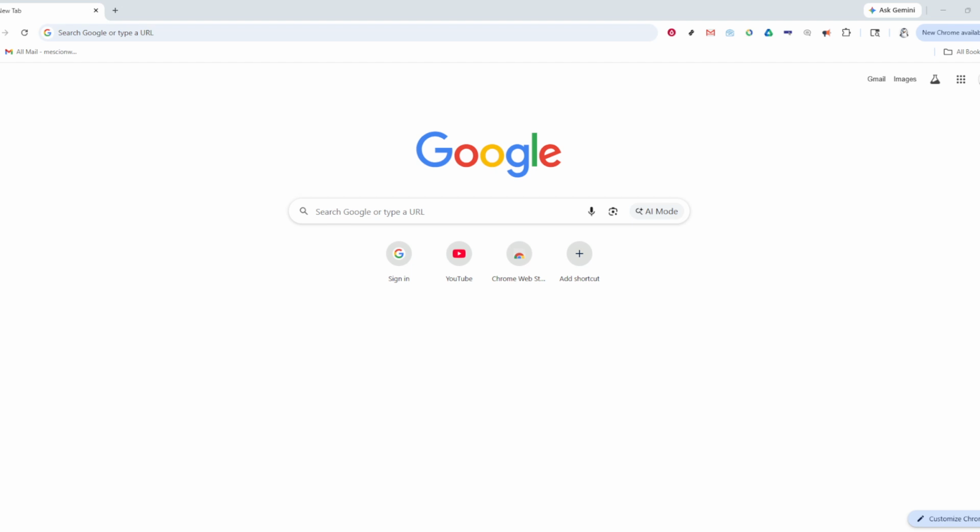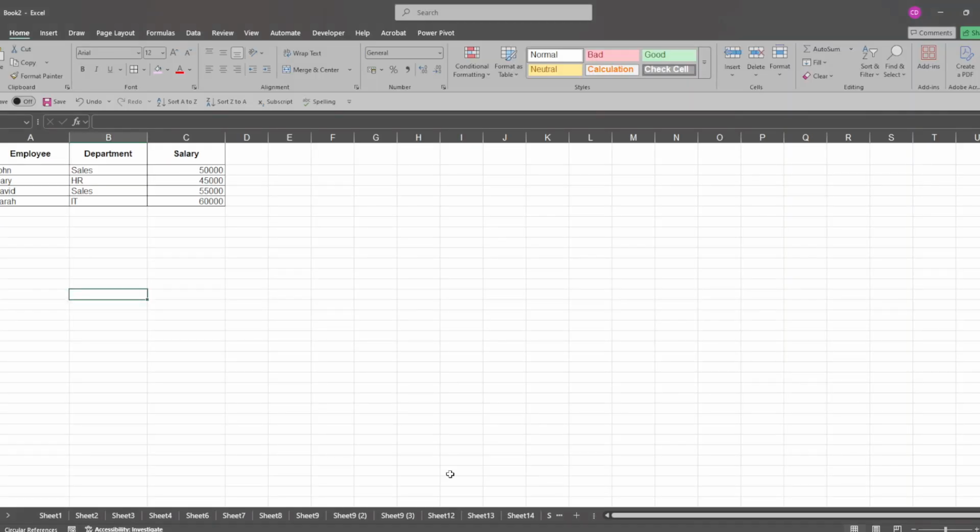To make this easy to understand, let's imagine a sample table with columns like employee, department, and salary. In the example, one employee belongs to sales, another to HR, another to sales again, and another to IT. The idea is that Excel can take the department column and create individual sheets for sales, HR, and IT automatically. We'll use a manual method built into Excel using a pivot table and report filters.